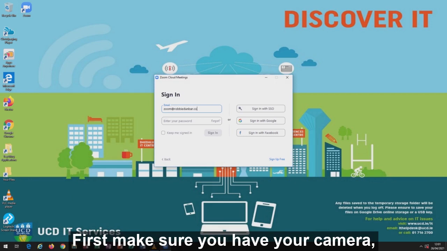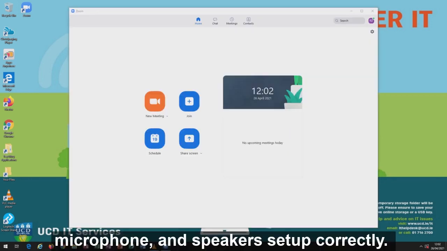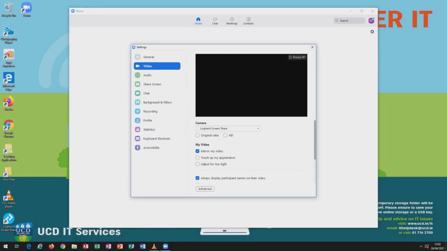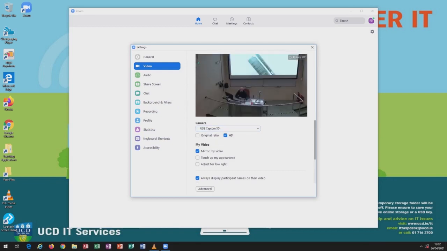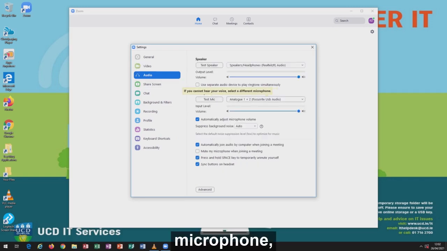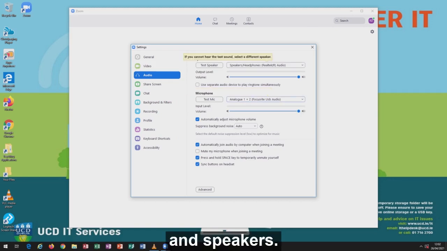First, make sure you have your camera, microphone, and speakers set up correctly. Click on Settings and select the correct camera. Microphone and speakers.